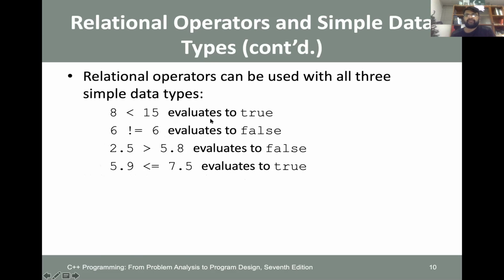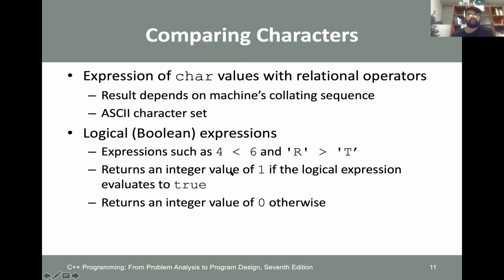For simple data types, relational operators can be used with all of the possible simple data types. That is, basically, it can be used with integers, with floats, with doubles, with characters as well. So, for example, 8 is less than 15, evaluates to true. 6 is not equal to 6, evaluates to false. 2.5 is greater than 5.8, evaluates to false. 5.9 is less than or equal to 7.5, it also evaluates to true.